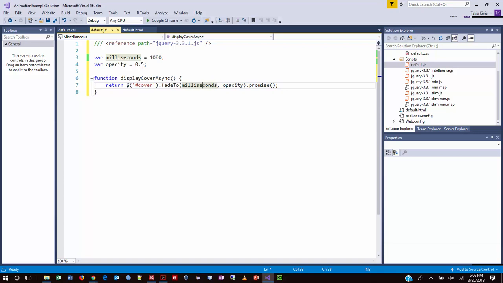I'm assuming you can just put in the numbers there instead of the variables. That is absolutely correct. So Jason's question was, basically, could we just type 1,000 in here and 0.5? Sure. Yeah, you could hard code it.